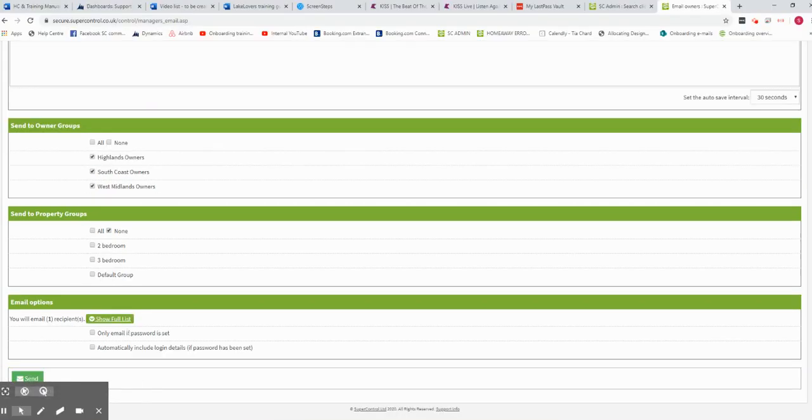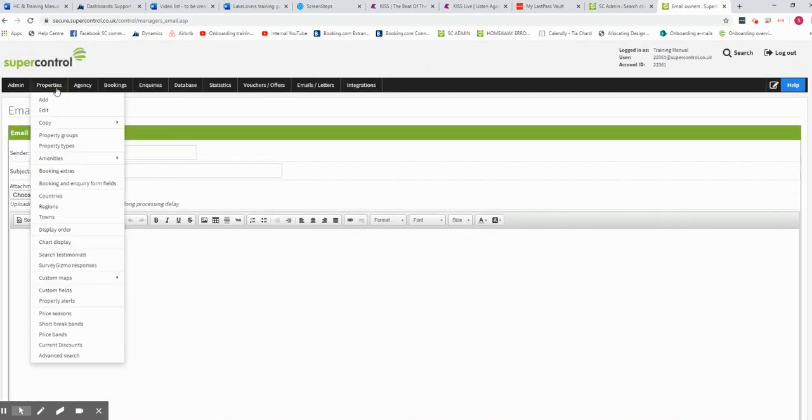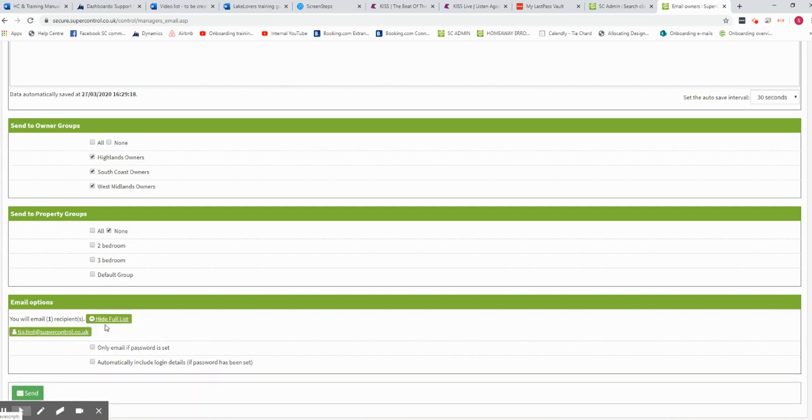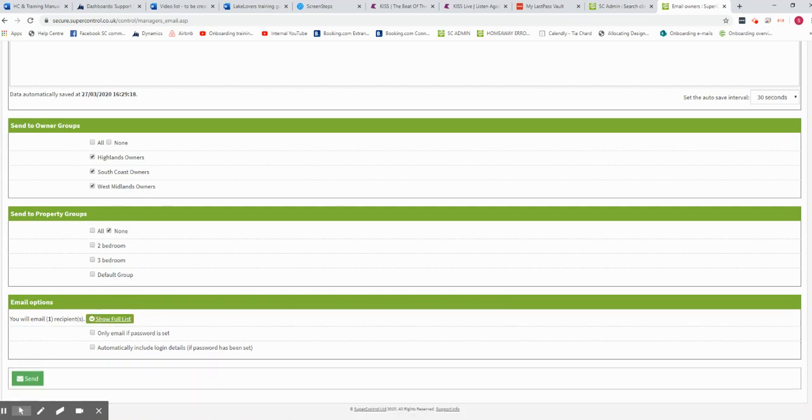You also have the option to send to specific property groups, which is set up in properties and property groups. So you have a few different selections on grouping emails to owners. You will see that the selection you choose will list the recipients here, and you can show the email addresses by clicking on show full list to make sure that you're happy with them going to all them email addresses.